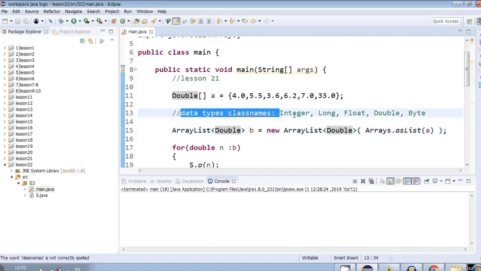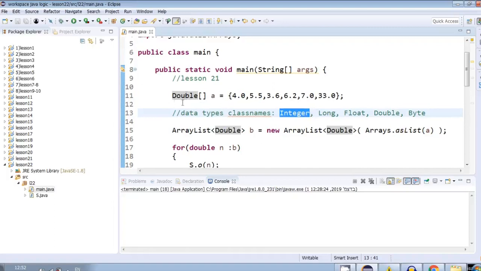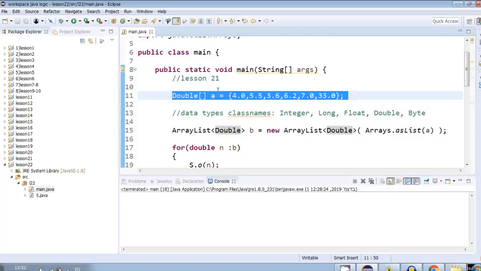This is how you use Integer with an array list. I'm not going to cover generics as of now, but I just wanted to point it out, and you also don't really need to understand it now. Just follow along. So we have a double array with some numbers, 4.0, 5.5, etc.